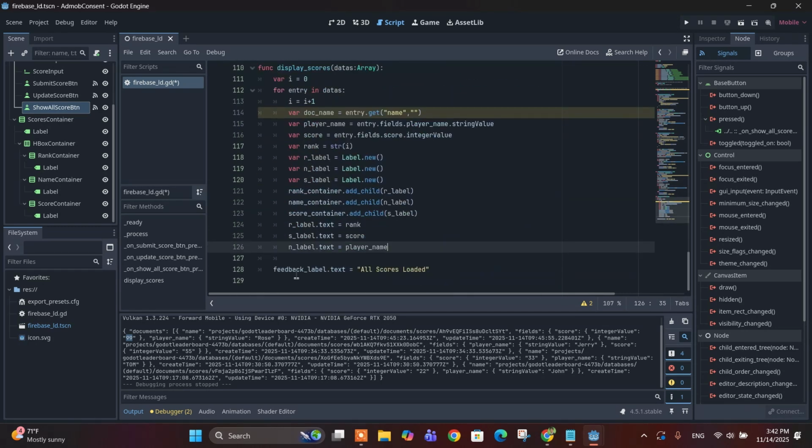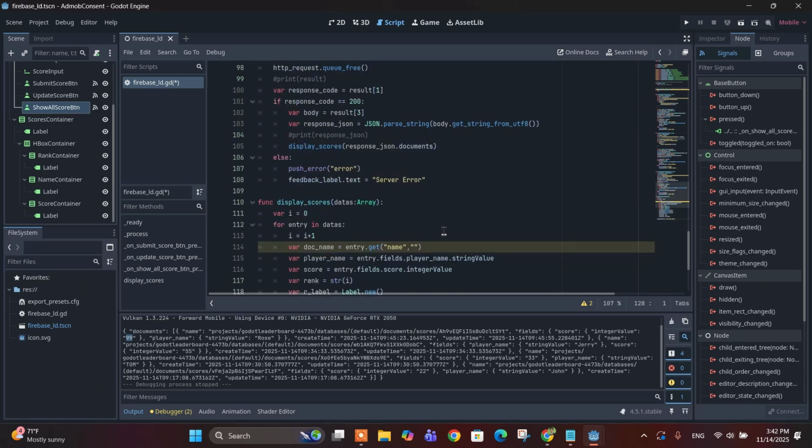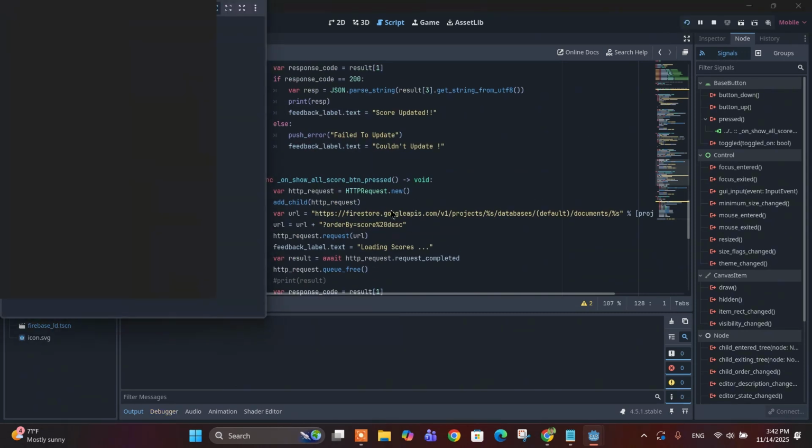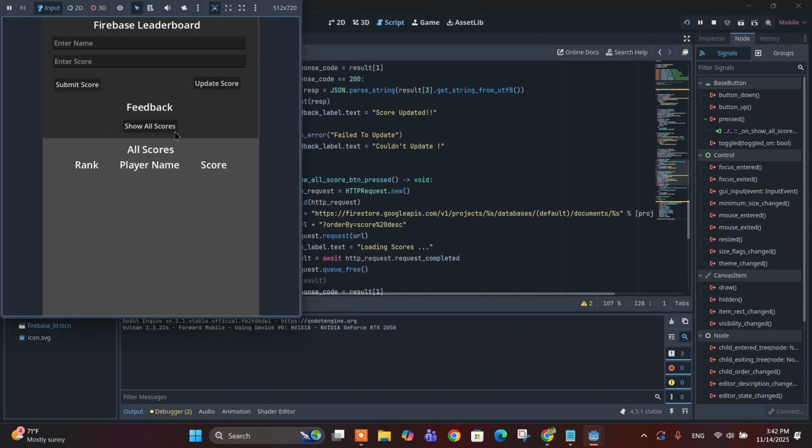And that's it. And after that, in the feedback level, all is code loaded. I just sent the feedback message also, and that's how we make a leaderboard. Let's see if it actually loads everything. So let me just play, and let me click on show all scores, loading scores, and look, our scores have been loaded.